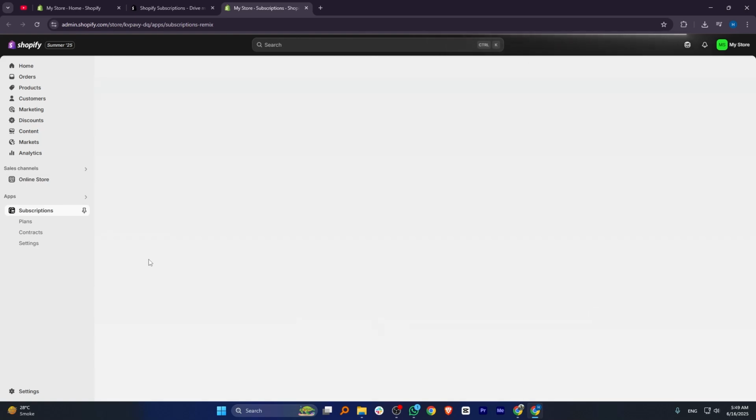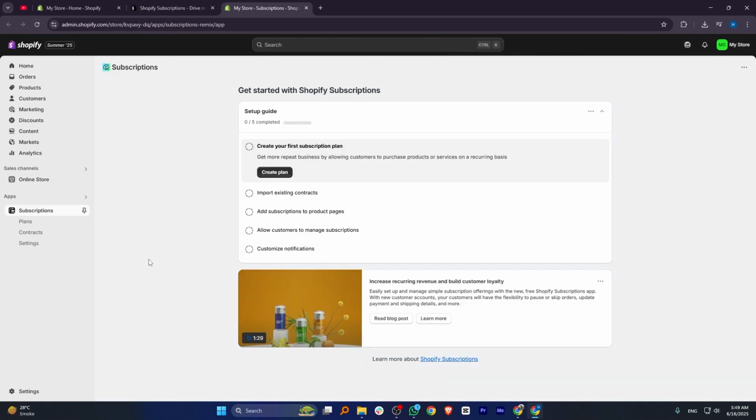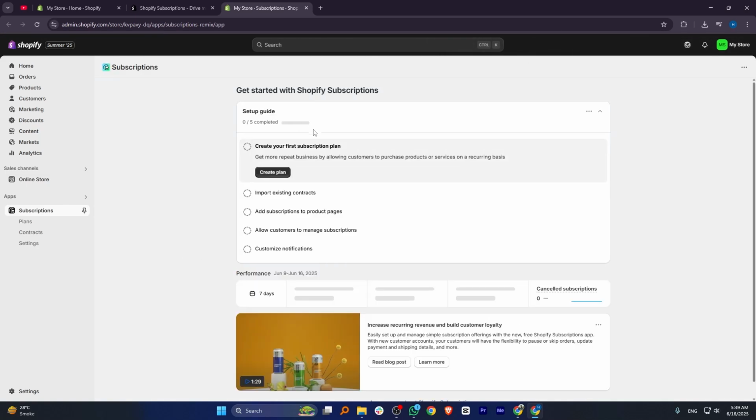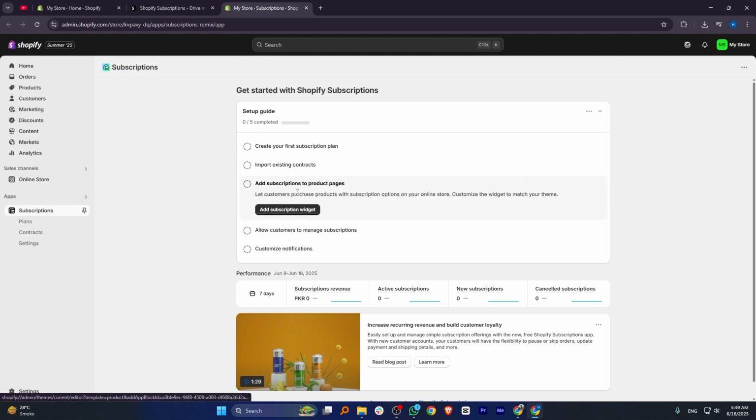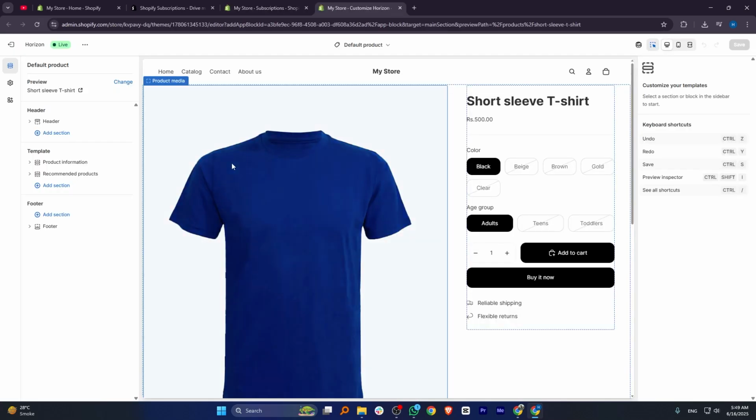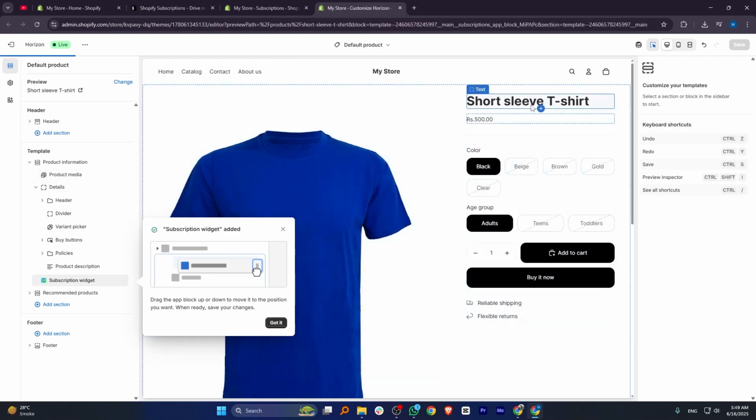In the left panel, click on Subscription under the Apps tab. You'll find Import Existing Contracts, Add Subscription to Product Pages, Allow customers to manage subscriptions and customize notifications. Now, click on Add Subscription to Product Pages. Here, hit the Add Subscription widget button.